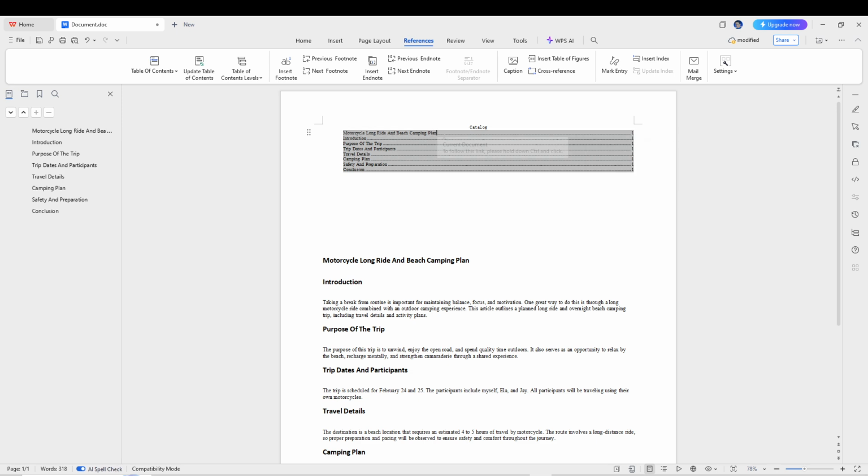Take a moment to review your table of contents and make sure everything is displayed correctly. If you update your document later, you can always refresh the table of contents to reflect the changes.